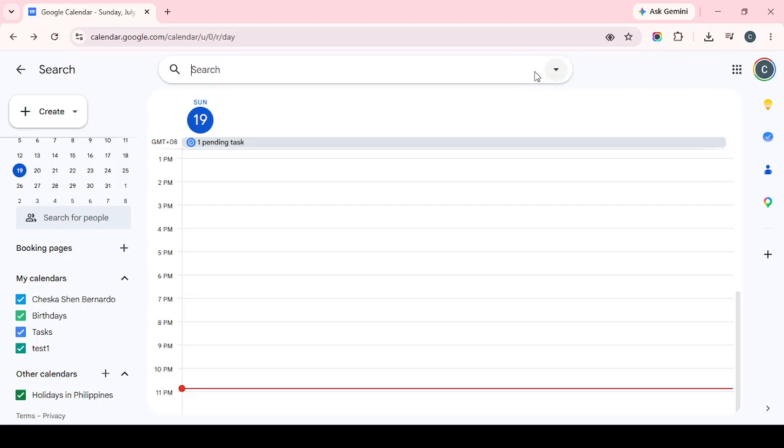When you select it, Google Calendar will activate the search field so you can begin entering the event information you want to find. This feature is especially useful if your calendar is busy or if you're trying to locate something scheduled weeks or even months away.